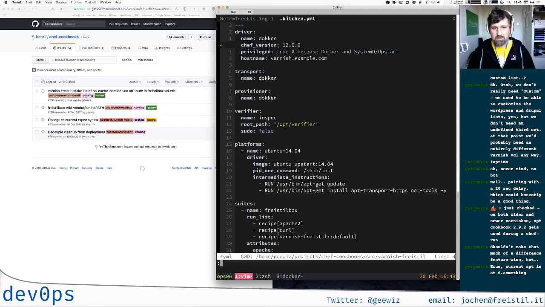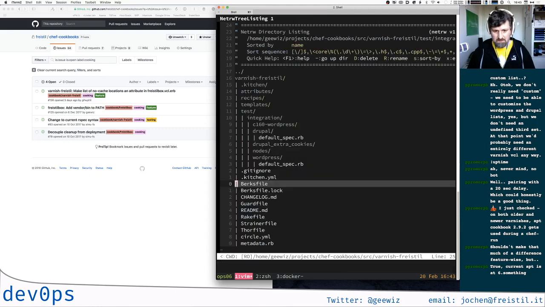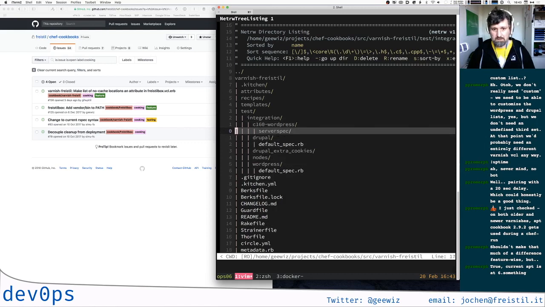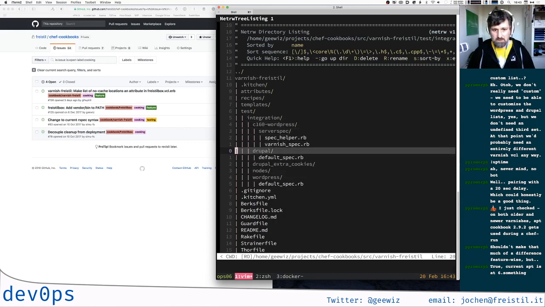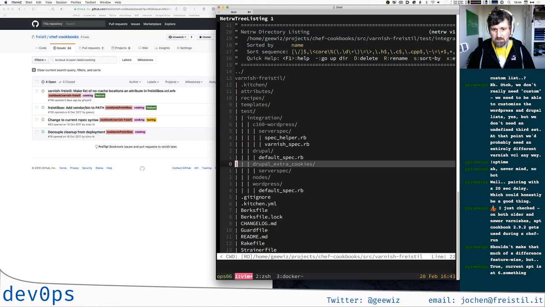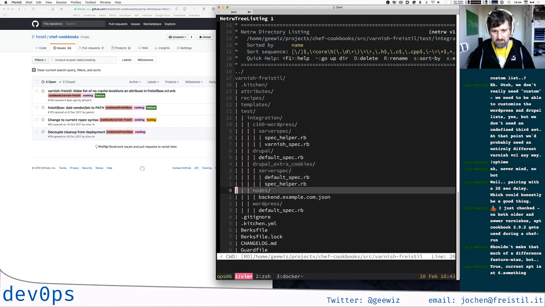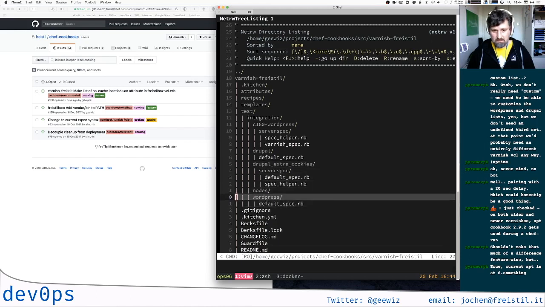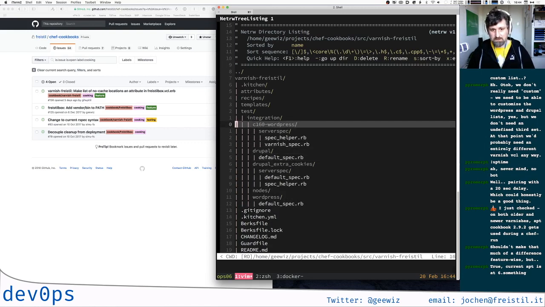This one is simply about replacing server spec with inspec, which I think is a success. We'll simply move the rest as well. So we'll need to fix the C160 WordPress test.